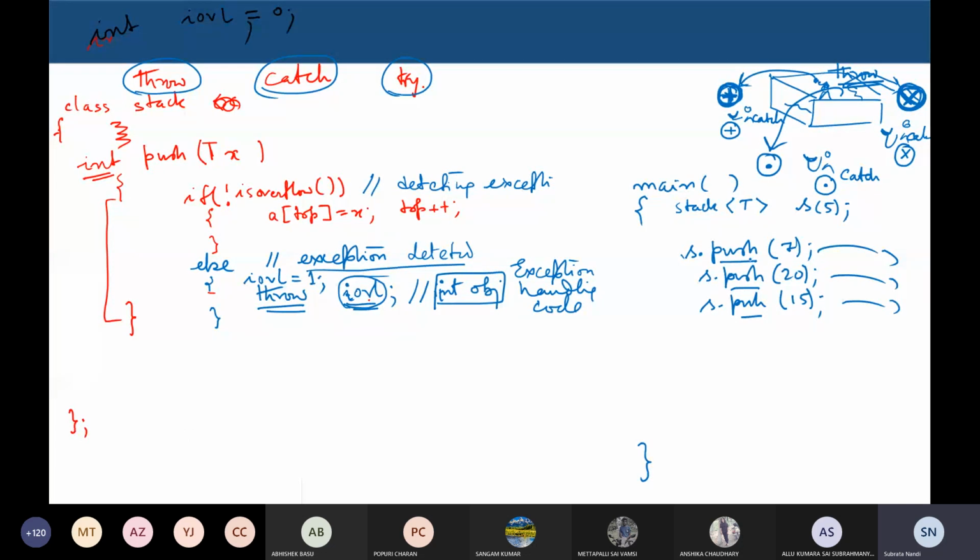The control comes to push and it throws. Throws means basically it comes out from here. This IOVL may come out from here, right? So where should you place the catch code? Here some persons were catching, so here you should write some catching code. So where should you write it? Are you getting my question? Yes, sir. Immediately after this.